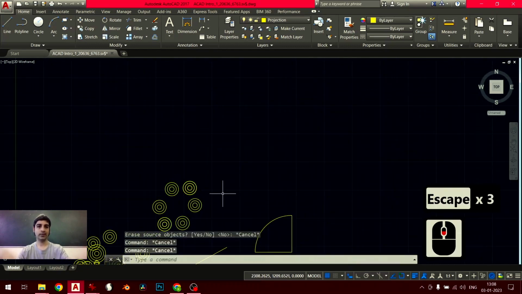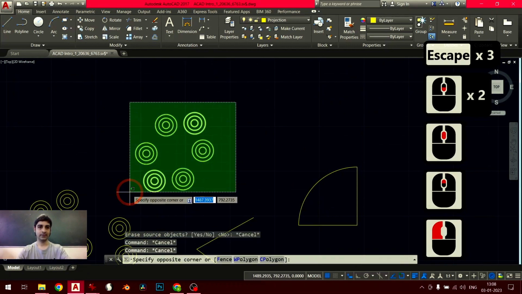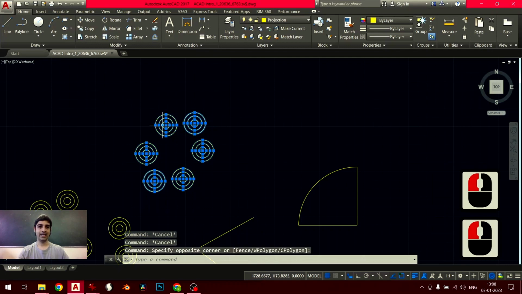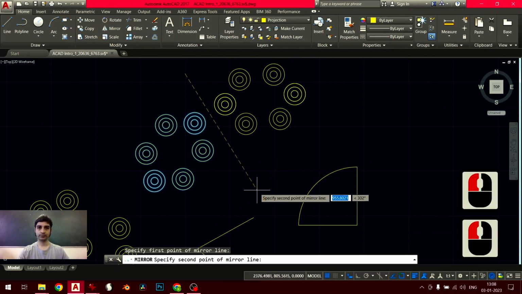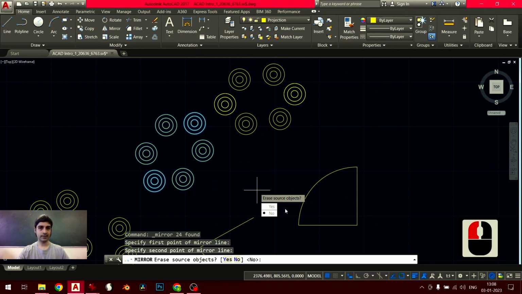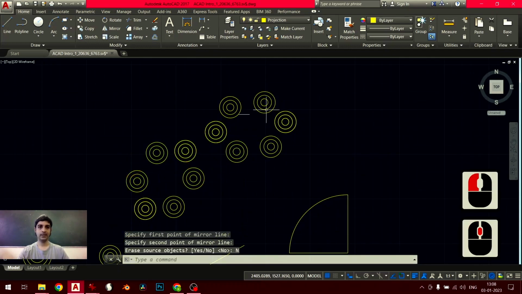Right? So one more time, I'll select this and I'll say mirror. And again, I'll pick random points. After I'm done with the second point, it asks me if I want to erase the source. If I say yes here, it's going to delete this and keep this. You usually want both of those, so I'll say no. Right? Now let's try something.